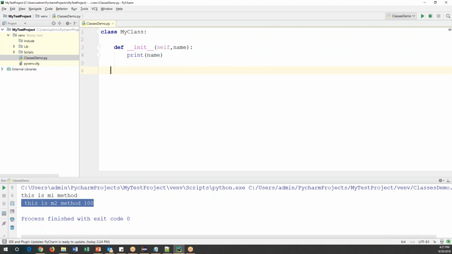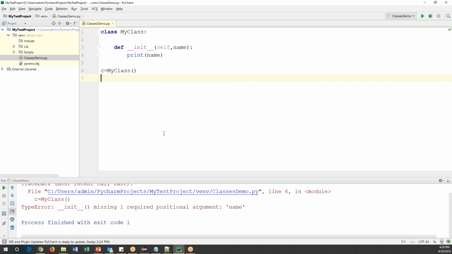Now I will create an object for this class. Let us say c is equal to my class. As soon as I create an object here, the constructor will be invoked immediately. We need not call the constructor explicitly. Now when I run this code, it is giving an error. Why? Because this constructor is expecting one argument, but we are not passing any argument here. That's the reason it is giving an error.